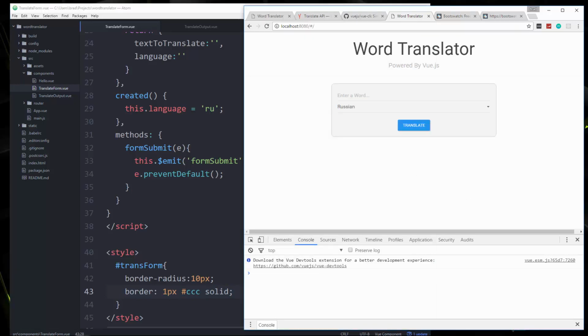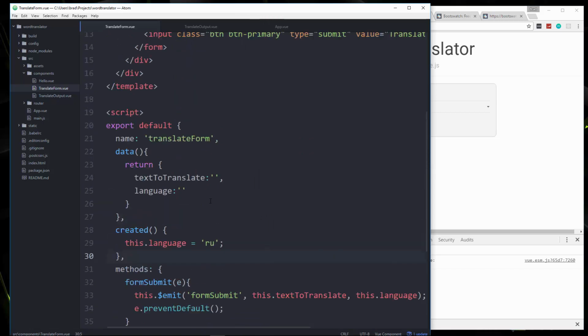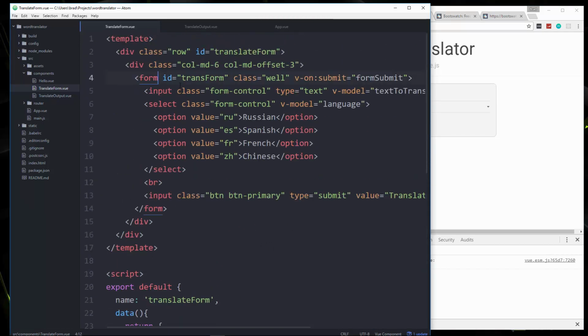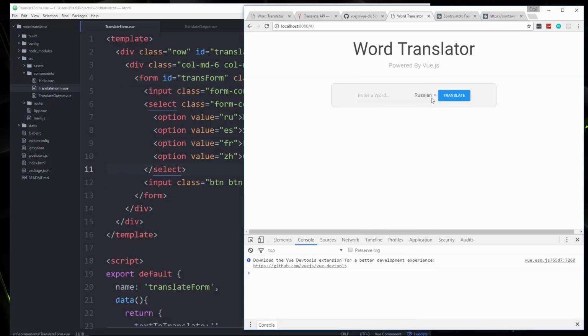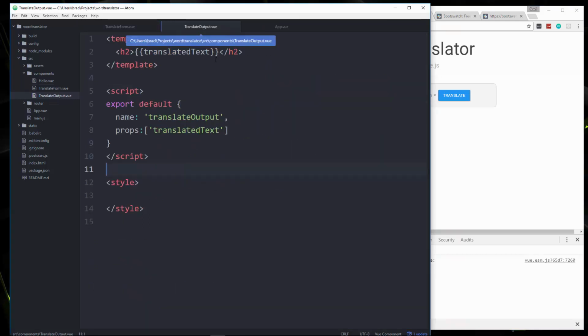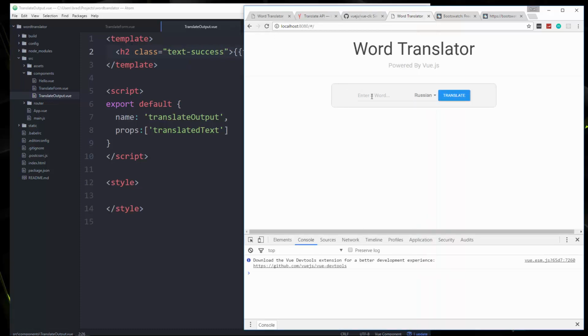There we go. Oh, you know what? I didn't make it inline, that's why. So let's give the form a class also of form-inline. There we go. And I don't want that line break. If you guys like the other way, by all means, keep it. Okay, so the last thing we want to do is on translate output. I want it to be green, so we're going to add a class of text-success, which will make it green. So let's try it out. There we go.